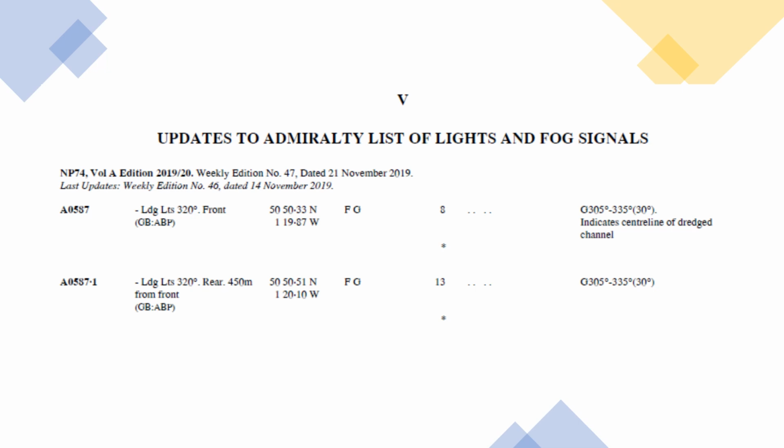So if I come into section 5 of the Admiralty Notice to Mariners, this comprises updates to the Admiralty List of Lights and Fog Signals. Now again, this is another kind of publication. So you have your sailing directions, which are dealt with in section 4. You have your Admiralty List of Lights and Fog Signals, which are dealt with in section 5. And again, there are a number of publications of the Admiralty List of Lights and Fog Signals as well, depending again on the sea area.